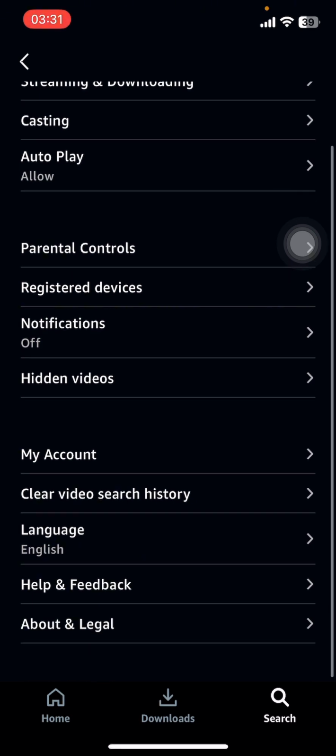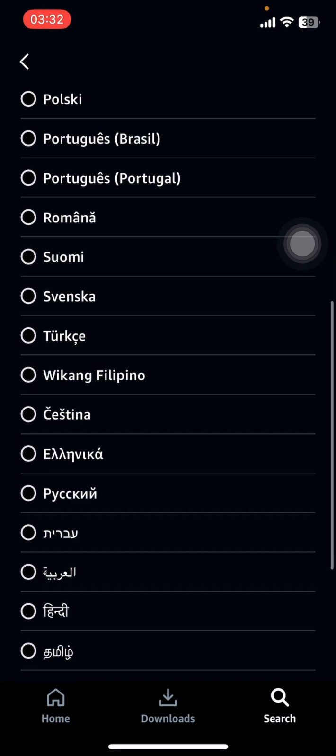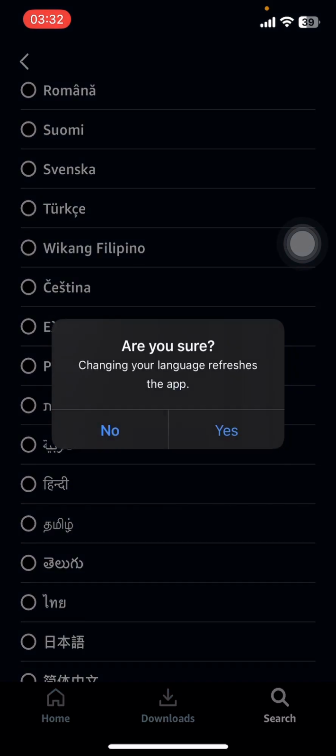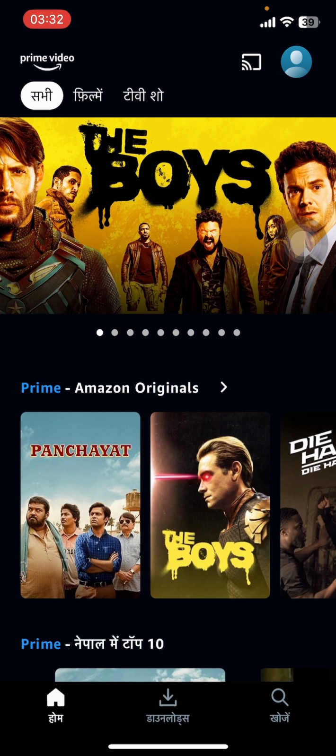On the settings you have to find language, which is under my account. There you can see there are various languages. All you have to do is scroll down and select Hindi. After you do that you have to select yes, and guys, that's it. That's how you see only Hindi language in Amazon Prime videos.